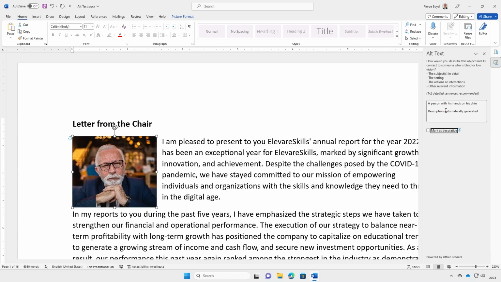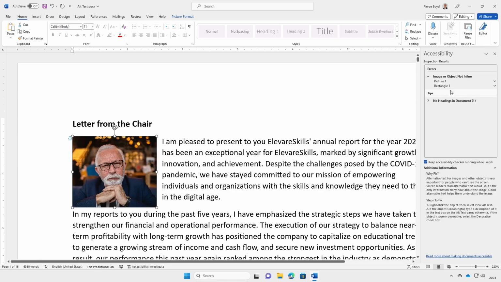A person with his hands on his chin. Again, not exactly what I'm looking for, but pretty good that it recognized what the picture was. And it also has description automatically generated. I'm going to delete all of that, and I'm going to add in my own. We're going to say that this is an image of our chairman, Alonso Aguila. So we have our alt text for this image, and we have no error.